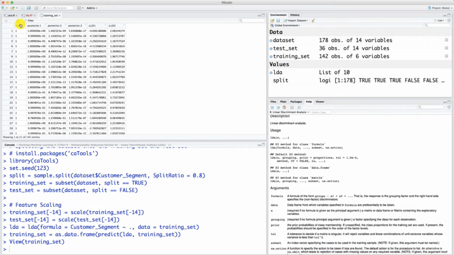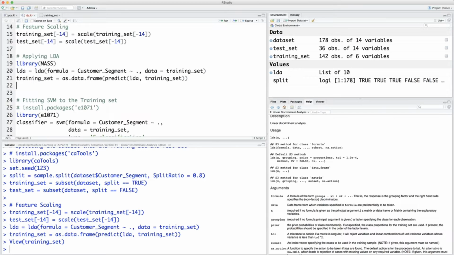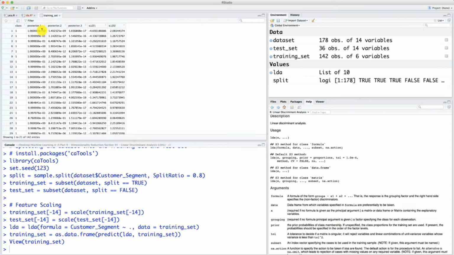What matters is that we have our dependent variable class and our 2 new extracted features, the linear discriminants 1 and 2. And so now what we have to do is set our training set into the right format. That is, we want a training set that is composed of first the 2 extracted features, the 2 new independent variables, and then in last position, the dependent variable class that is nothing else than the customer segment. So basically what we need to do here is the same as what we did for PCA, that is, play with the indexes to not only set the right order for our columns, but also to not include the 3 columns here, posterior 1, posterior 2, and posterior 3.